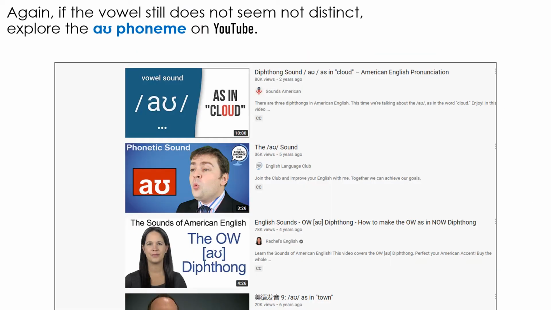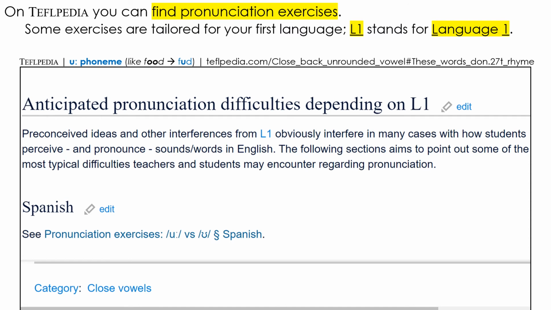Again, if the vowel still does not seem distinct, explore the ow phoneme on YouTube. On Teflpedia, you can find pronunciation exercises. Some exercises are tailored for your first language. L1 stands for Language 1.